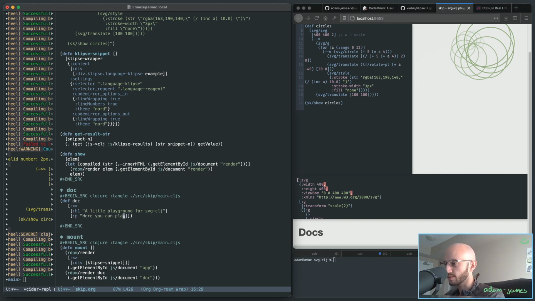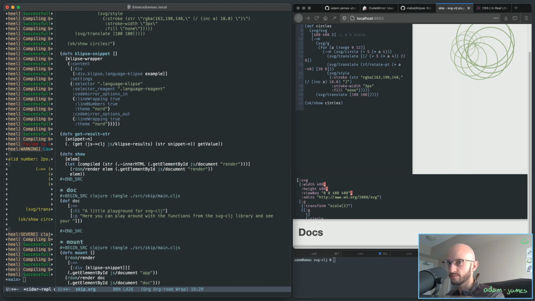Here you can play around with the functions from the SVG-CLJ library and see your drawing update live as you change your code.